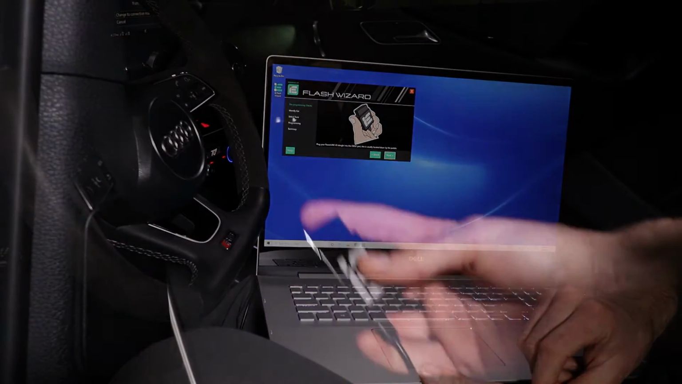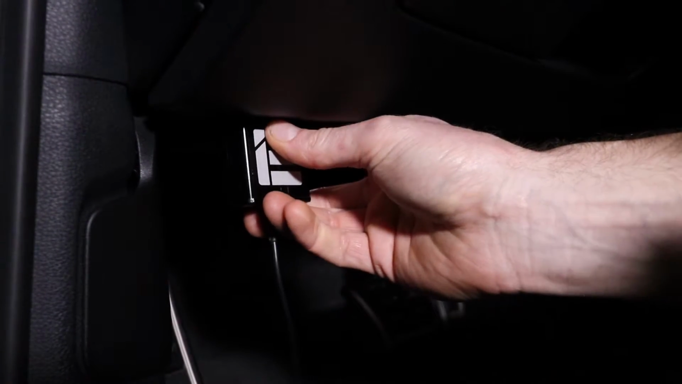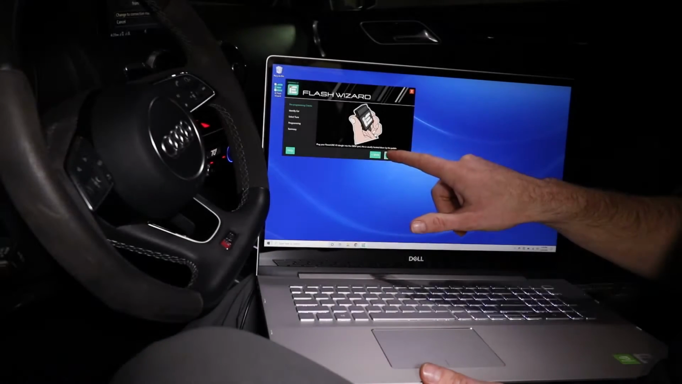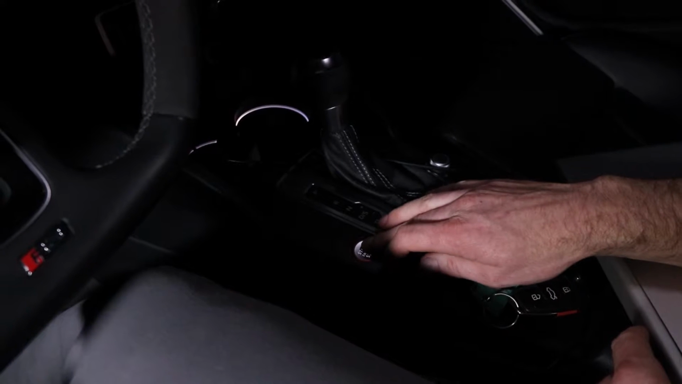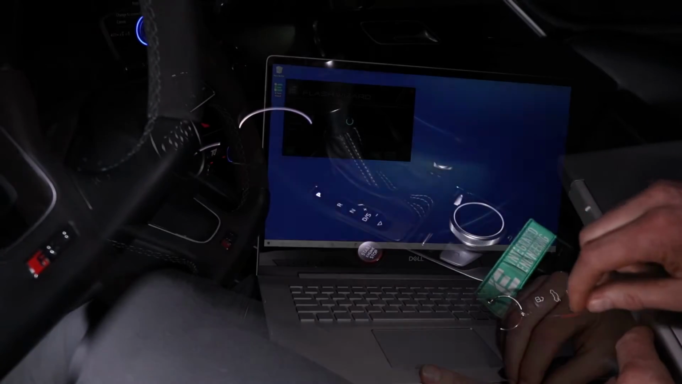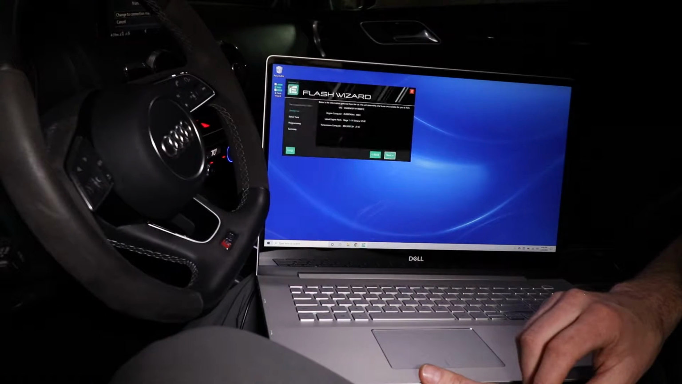Plug the IE POWERlink cable into the OBD port on your vehicle. Turn on the ignition without starting the vehicle. It'll take just a second for it to identify the vehicle's information. Click Next.